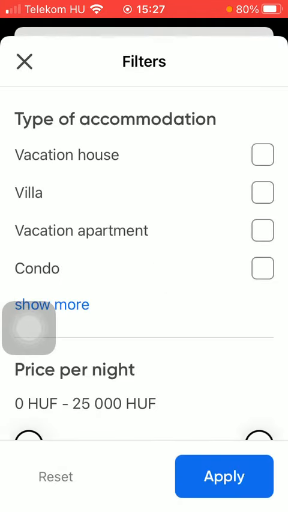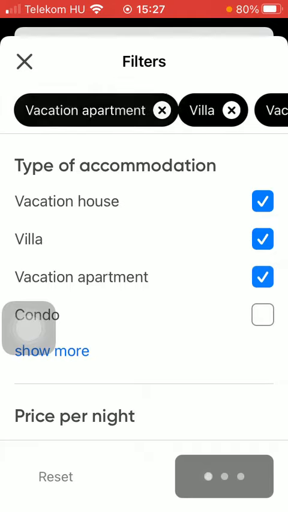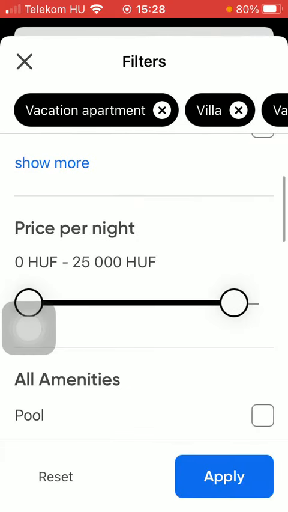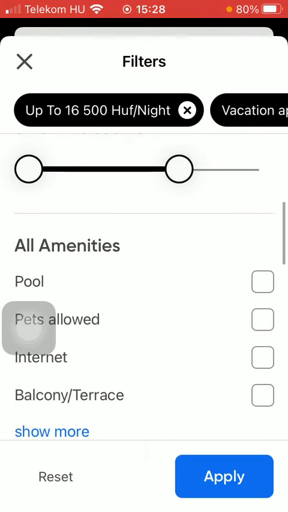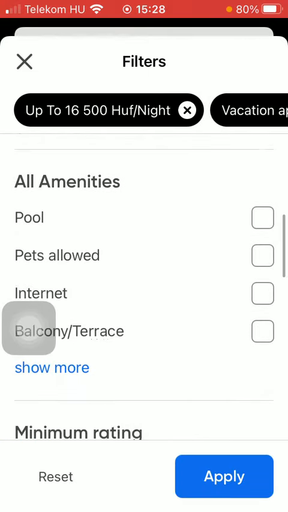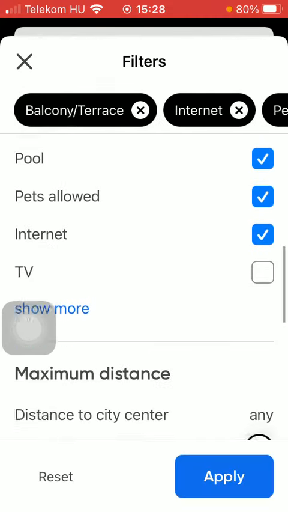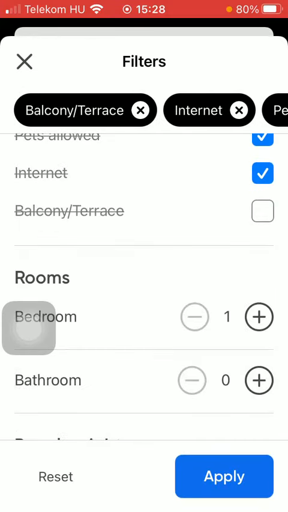At the top, that's the third one, and here you can apply several features or filters according to several features such as the type of accommodation, vacation house, villa, vacation apartment, and so on. Then you can set the price per night on this slide. Then the amenities can be selected such as pool, pets allowed, internet, balcony or terrace, TV, and so on.